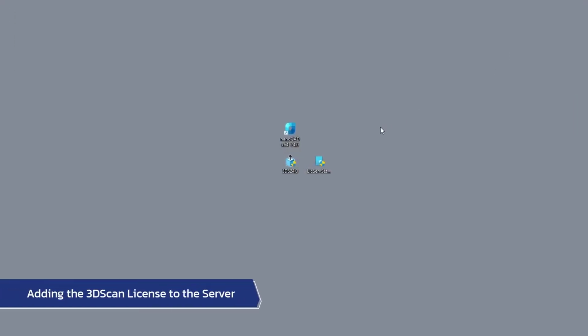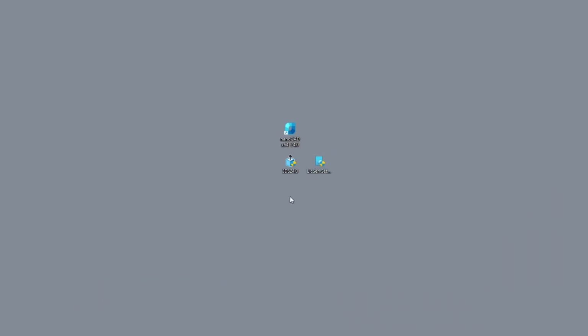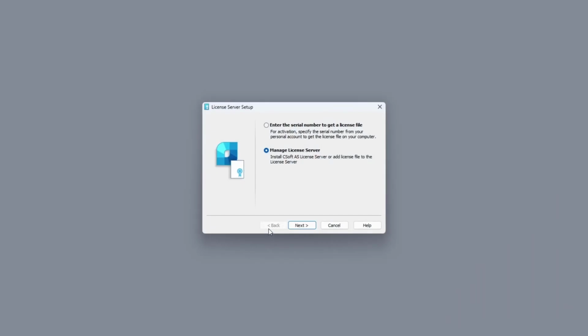First, let's add a license to our server. To do this, let's run the license server installer again. Now we need to go through the 3DScan registration procedure. To do this, select the Enter the serial number to get a license file option. In the serial number input field, we will specify the 3DScan key, which must start with 3DS. Insert it and proceed to the next step by clicking Next.